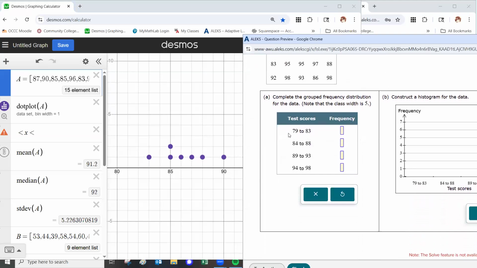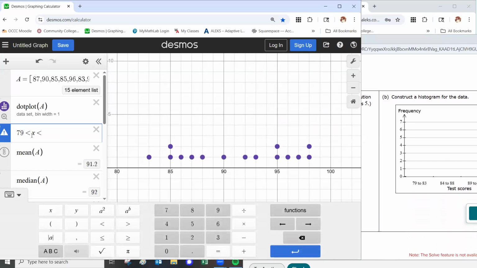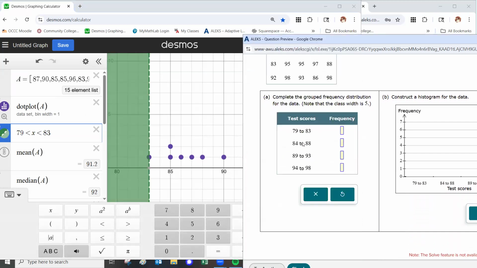Now, the histogram has what are called classes or bins, which is where you look at where all the numbers from 79 to 83 are. In order to see that clearly, what you do is you put 79 less than x less than 83. And notice that it says it has a class width of 5. To get the class width, you take the minimum numbers and subtract them. So this is the lowest number on the first bin. This is the lowest number on the second bin. 84 minus 79 gives us 5, our class width.